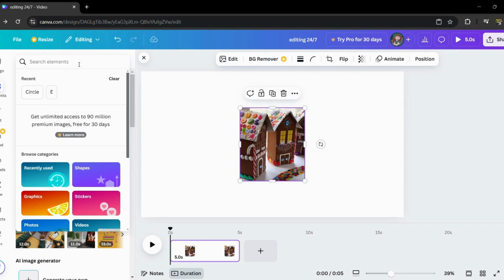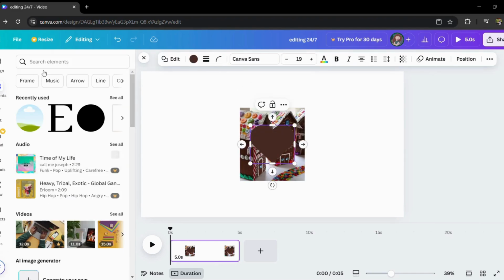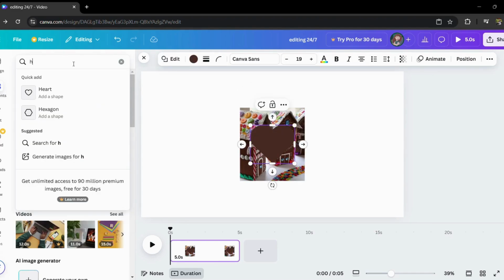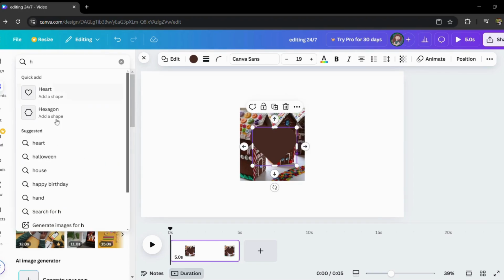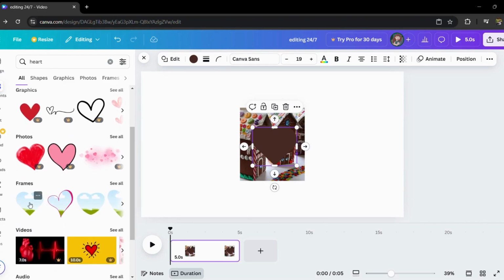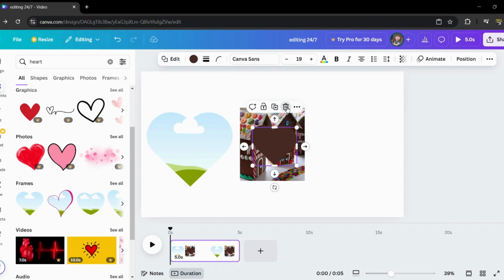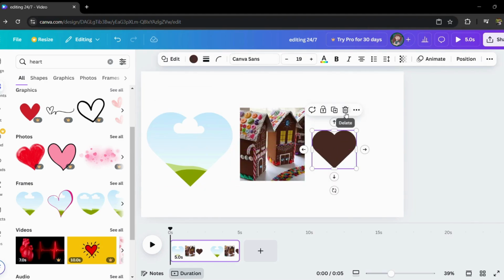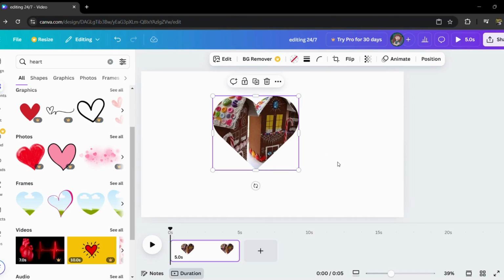So let's say I'm going to make it into more like heart shape. All right, let's do that heart. Here you can go to the frames. There are different frames. Let's choose this one over here, and all you have to do is simply drag this picture and put it over here. And this is how you change the shape of the picture.